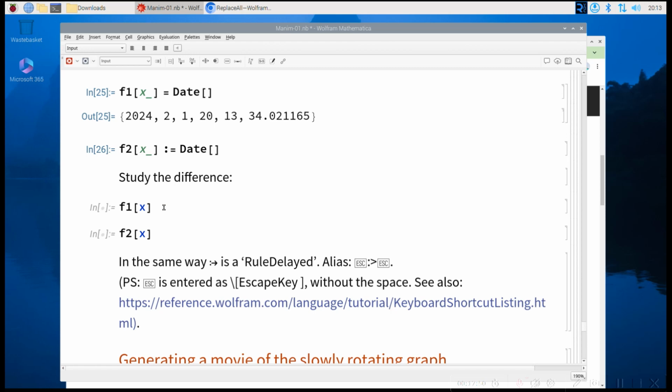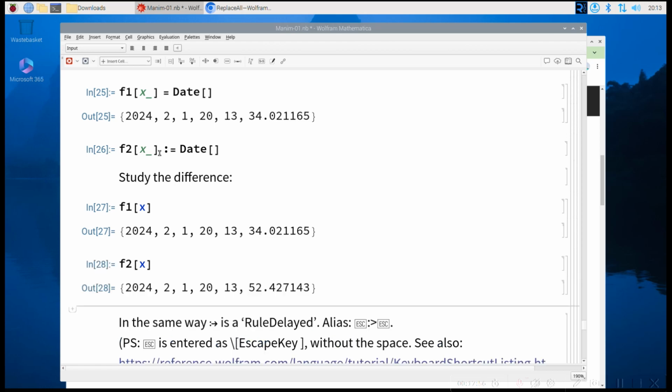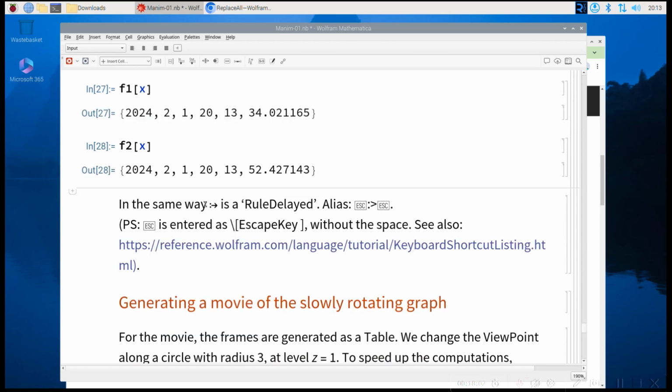If I ask for f1, you get the original date. But if I ask for f2, it's only evaluated when you call it. And now you see I get a new time. So this means RuleDelayed, and the same way as SetDelayed. So if you take escape semicolon larger than escape, you get it. Let's do it. Escape semicolon larger than escape, and now you get it.